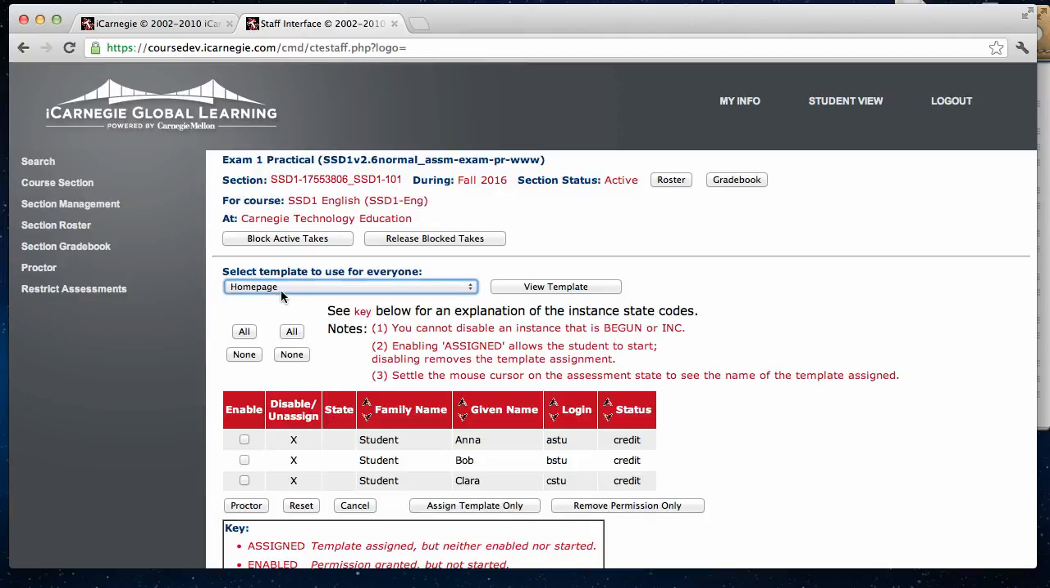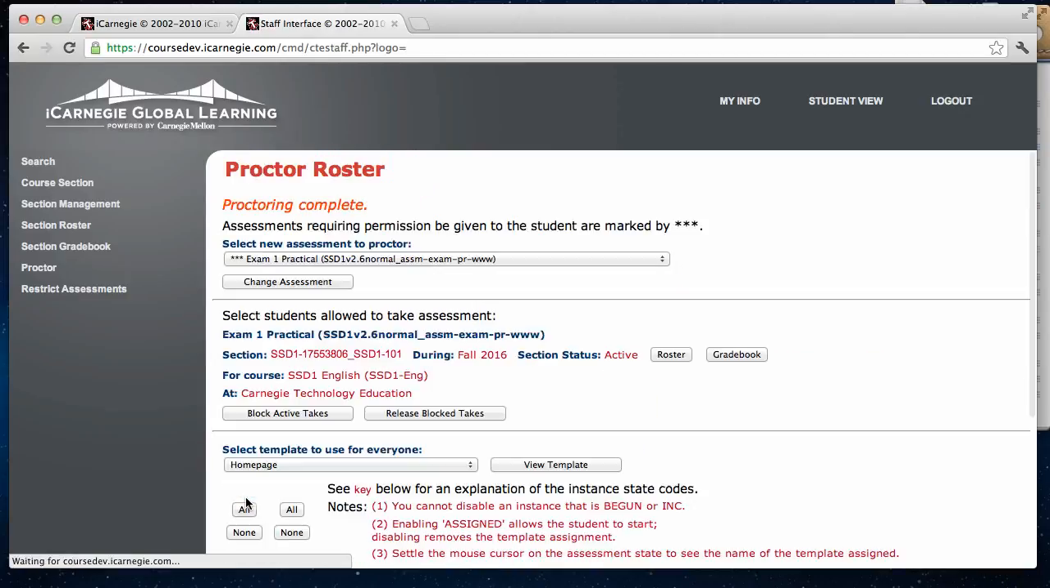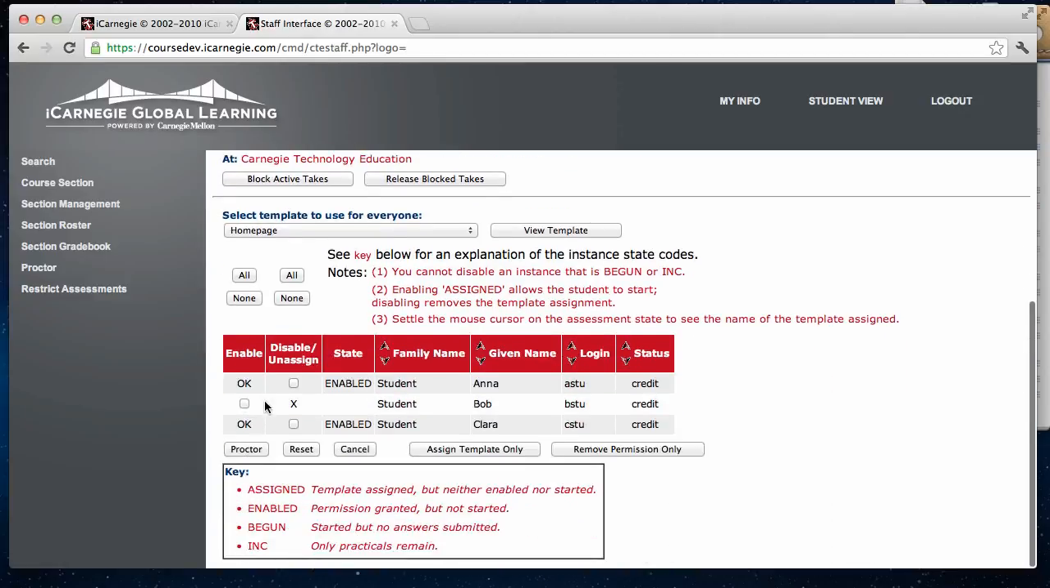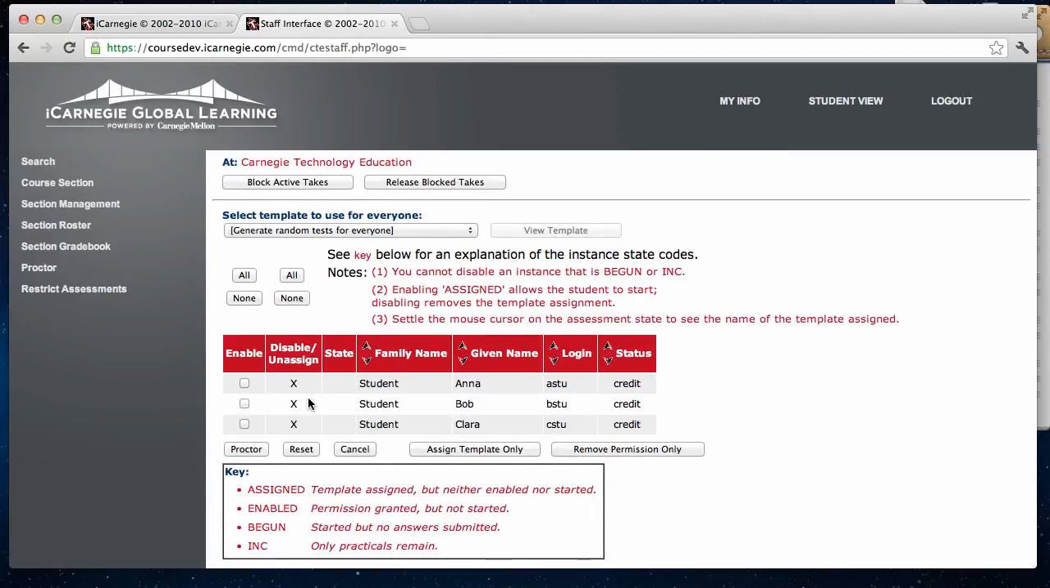At exam time, simply select a template, then assign those students that you'd like to assign that template to. Press the Proctor button, and as you can see, these students have had a template assigned and they've had permissions for their exam enabled. If you decide that you've made a mistake, you can simply disable permissions, and the students will again be unable to attempt the activity.